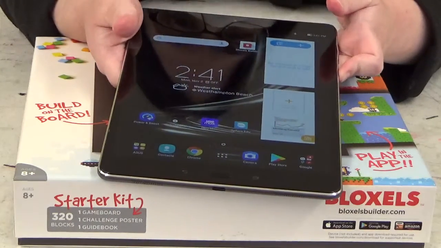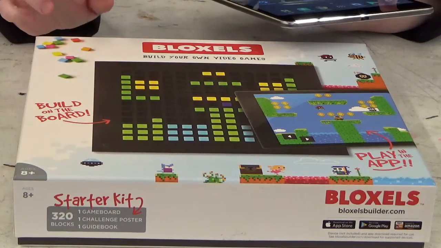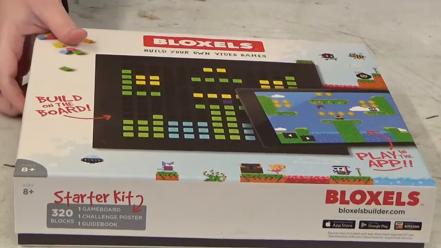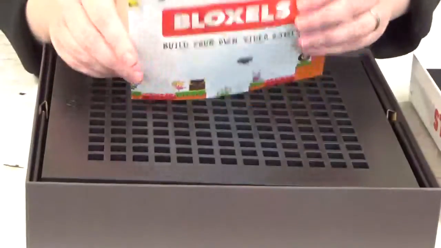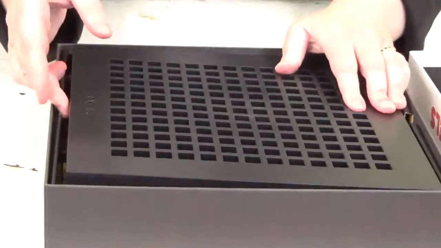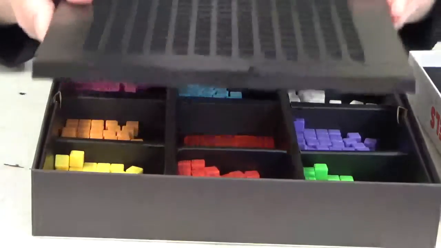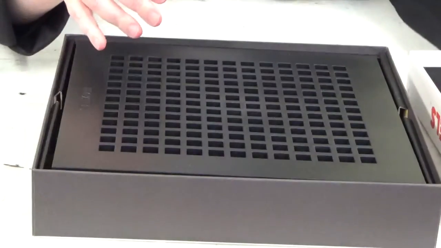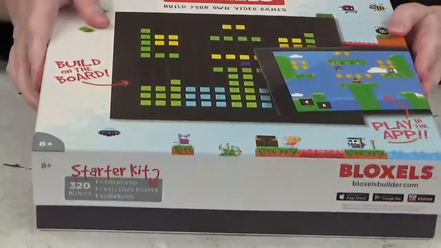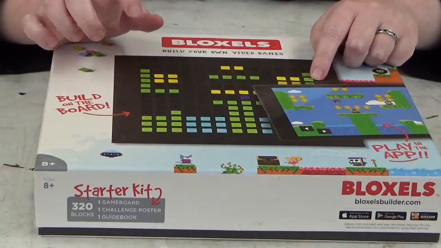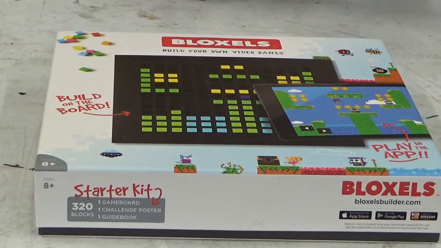What happens now is with the new kits that they make. Now, the old kits included, I'll show you, the instruction guide, the game board, and all the blocks. That's it. But the new kits, they include all that, plus a special code for their new app. And I will show you what that app is.